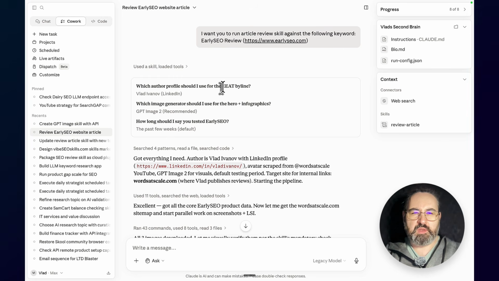Then there were a few things that were needed from me. So I needed to supply my LinkedIn profile link. I needed to choose between Nanobanana and GPT Image, which I did. And also I needed to tell how long I was testing the early SEO for, and I set a few weeks, which is a default section. And then it did everything for me.